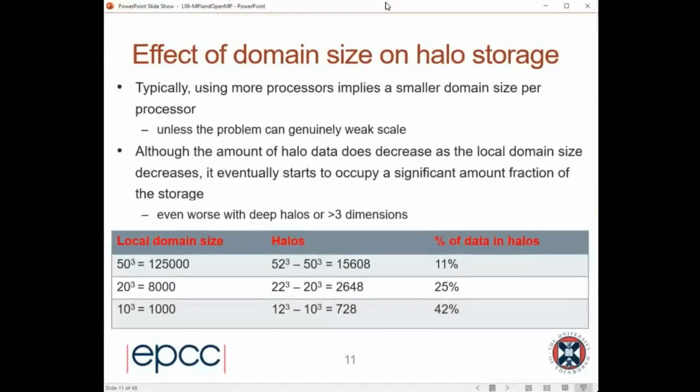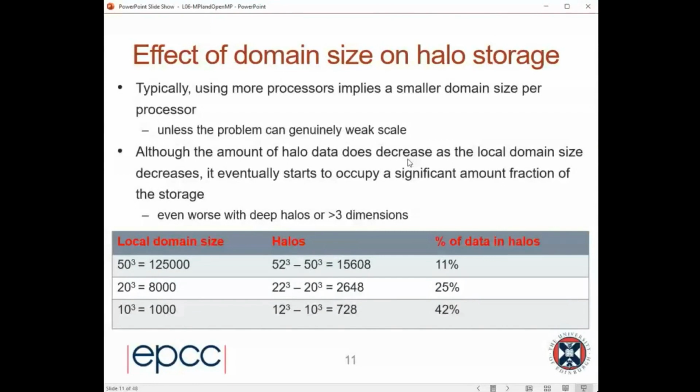So we talked about the Halo system. Now these slides were actually developed by a colleague of mine, Mark Bull, who's much more of an expert on OpenMP than me, so I'm not taking credit for these slides.